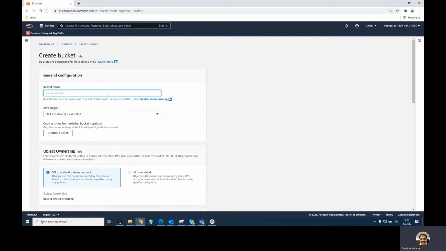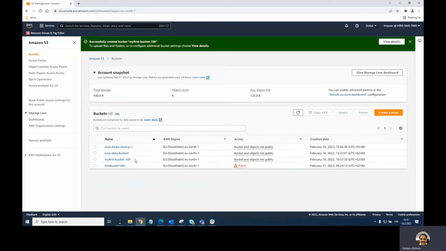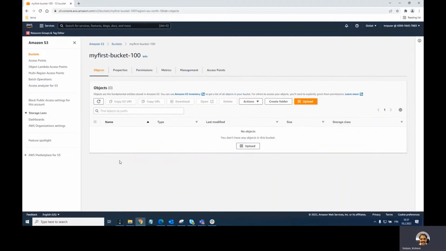Give a name to the bucket. My name is my first bucket 100. Just to save it, we will talk about all these properties and features in a while. Just create it with all the default features, and my first bucket got created. Now, let's try to understand each of these tabs: properties, permissions, metrics, management, and access points.